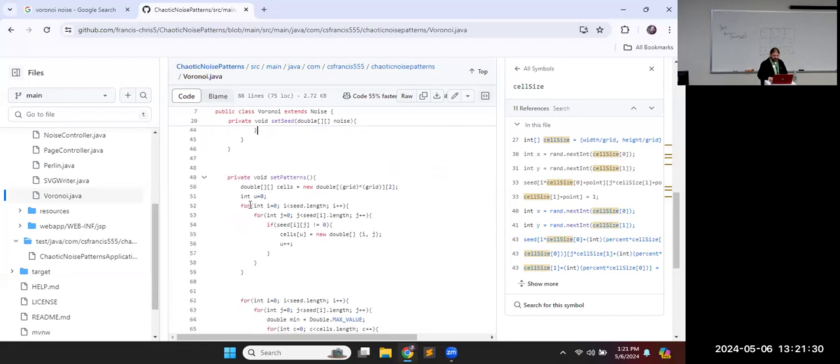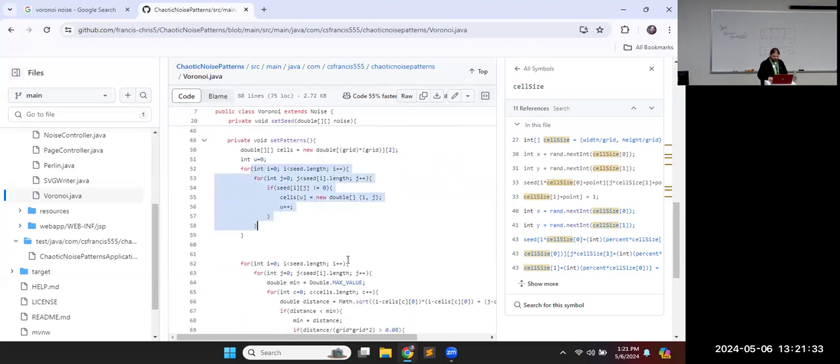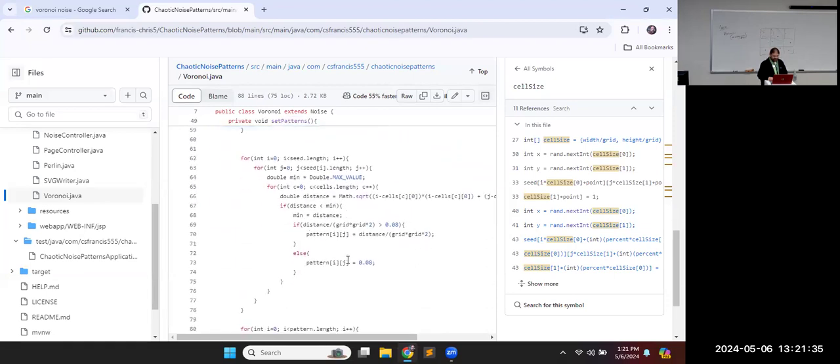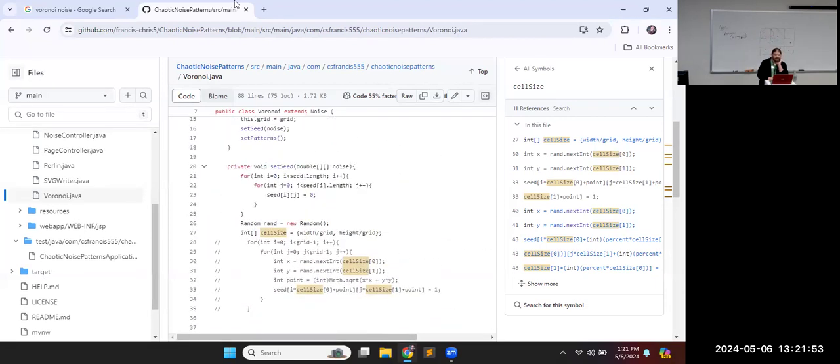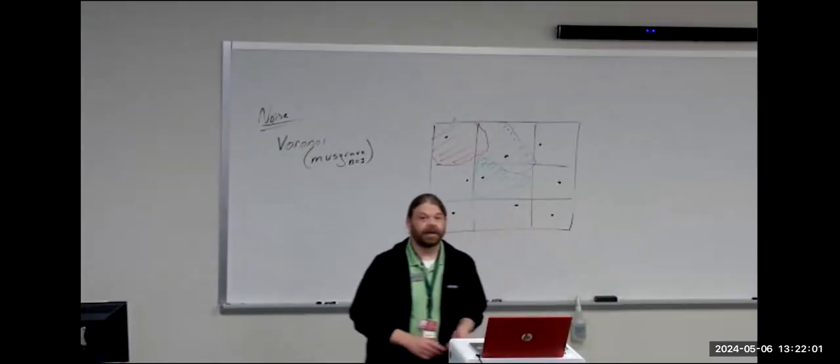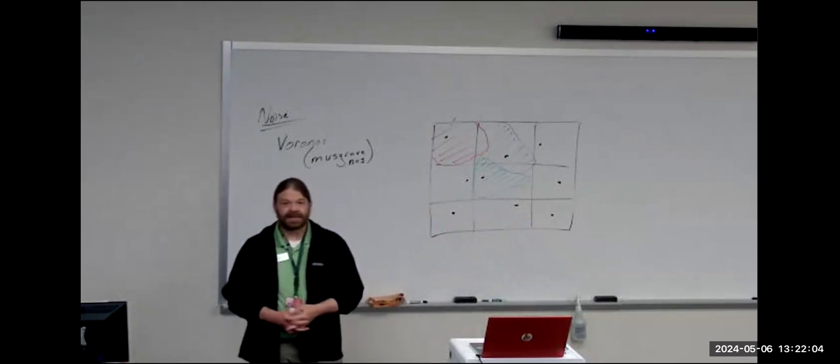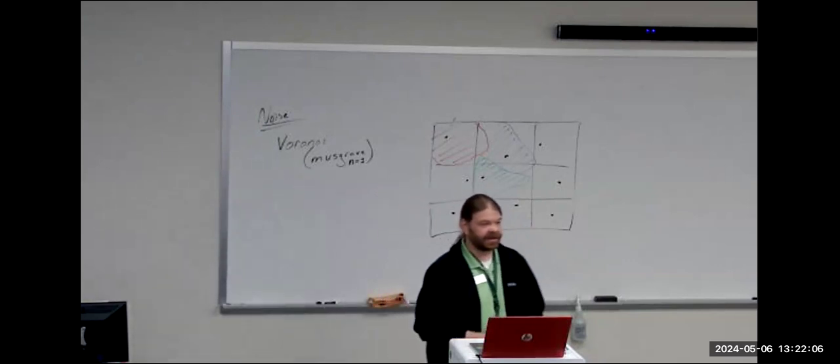And once we have all those random points, we can just compare distances. Then we just compare the distance between them and keep track of which of our selected points every spot in that entire grid is closest to. And then give it some grayscale. So not a super complicated thing to put together, but it makes things look a lot better very, very quickly.